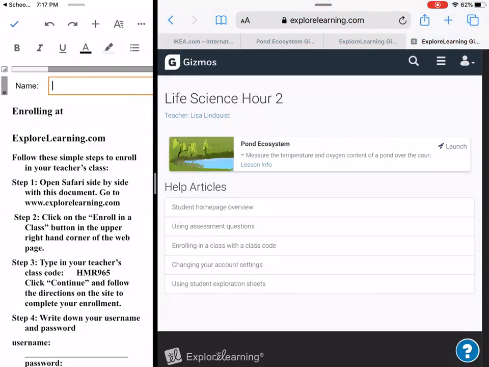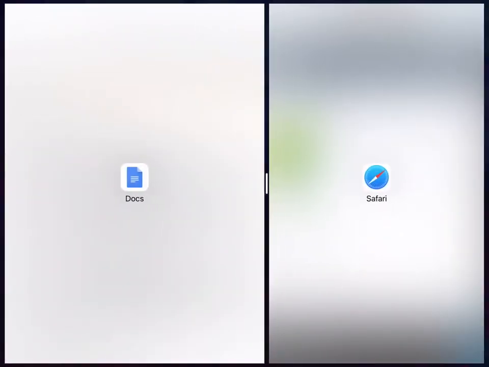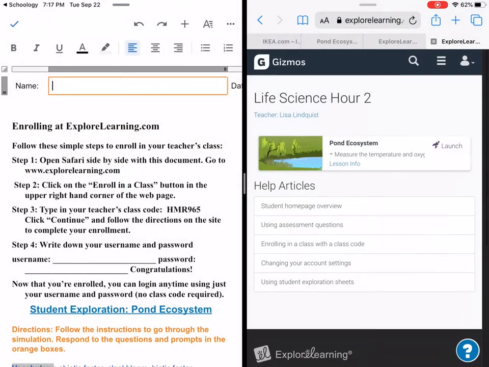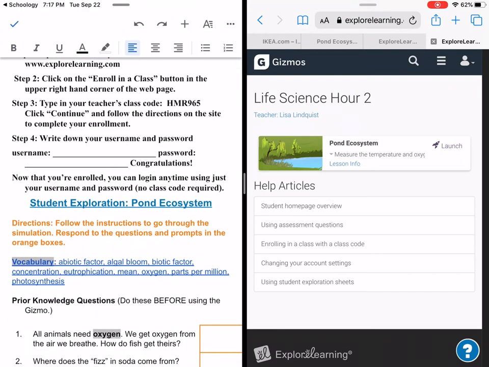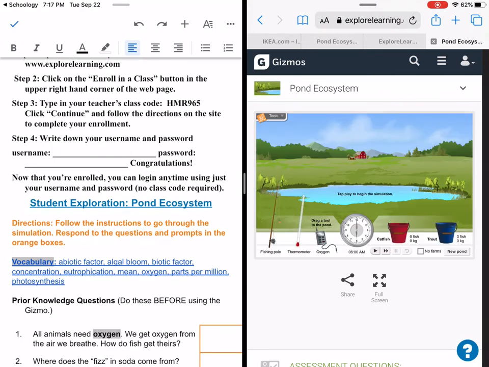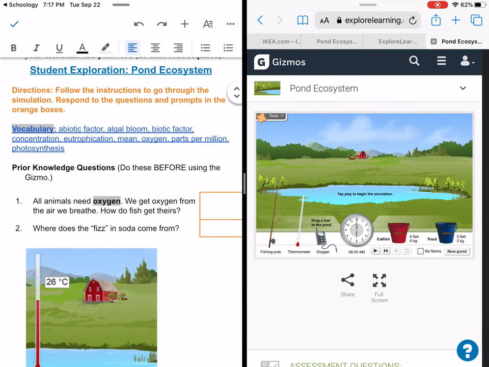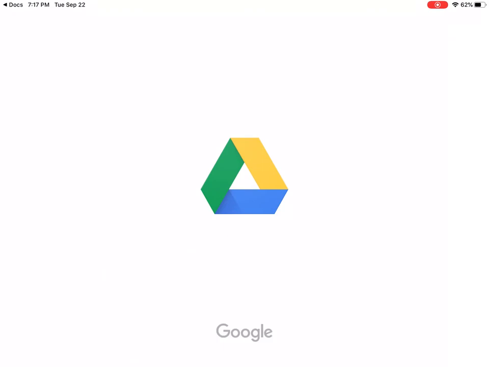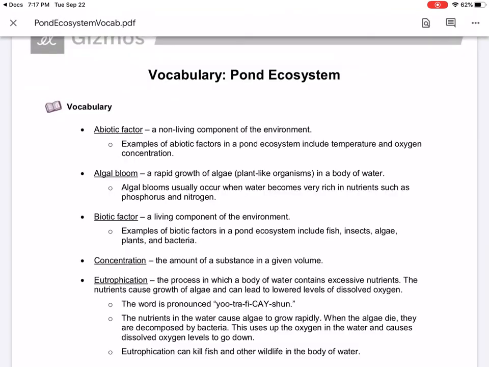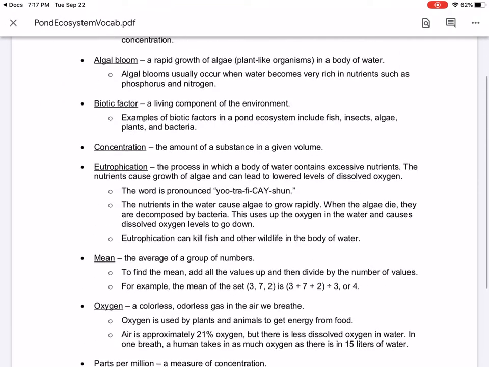Once you log in, you'll see a page that looks like this. Feel free to look at the help articles if you'd like. Otherwise, I have the directions for you in the document that you downloaded. Make sure you write down your username and password so that you always have that. You'll hit launch, and that will take you to our pond ecosystem. The directions are on the left. Follow your directions. There's a link here for the vocab, open link, and that will take you to a sheet that has your vocabulary words if you'd like to refer to those.